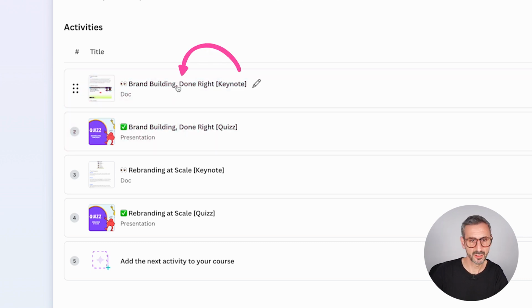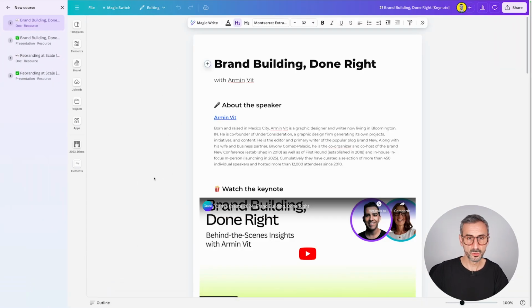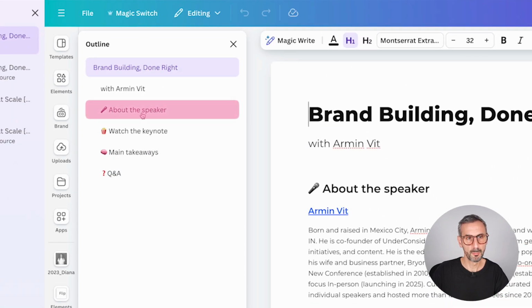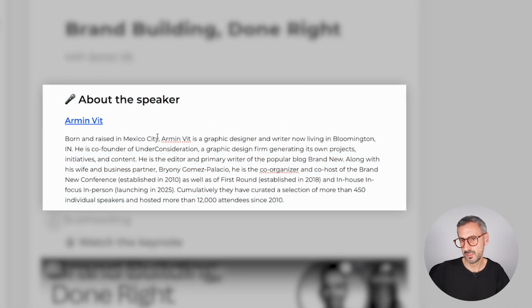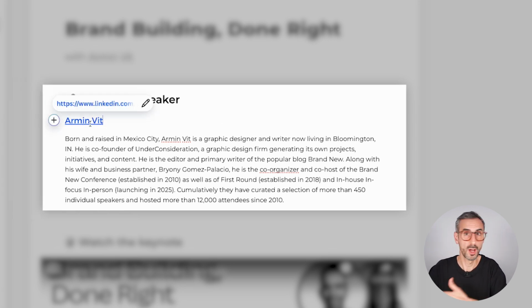Let's have a look at the Canva doc first. So I'm going to click on it and you will see that it has a few different sections. If I click on the outline, I will see an about the speaker section, which is this section right here. And this is actually taken from the LinkedIn profile of the speaker, in this case, Armin Witt, that's his LinkedIn profile. I even linked the LinkedIn profile right here for anyone, me or a team member, to be able to connect with that speaker if needed.